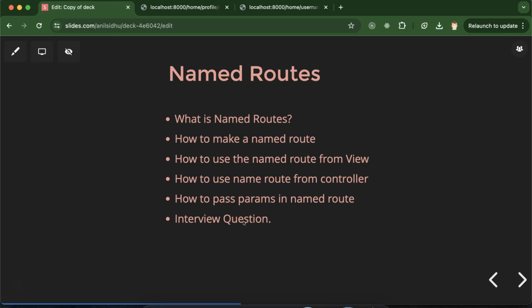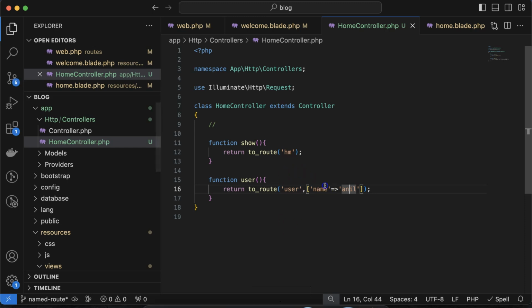For interview questions, they can ask how we can define or make a named route, or what is a named route, how we can use it with the controller. Sometimes they can ask how we can pass dynamic variables, dynamic data or parameters to a named route. So you can give this example.